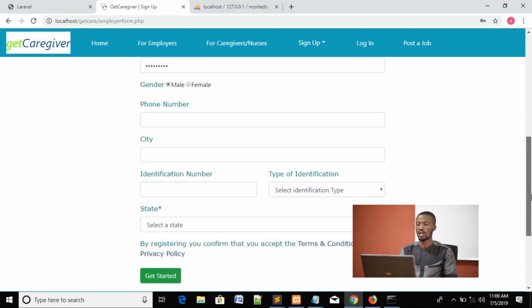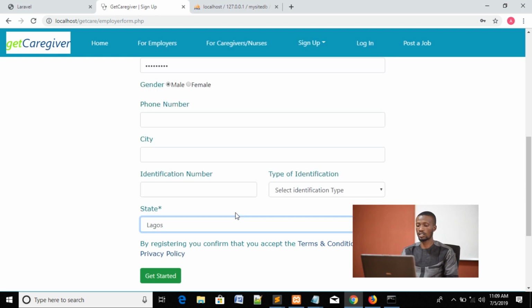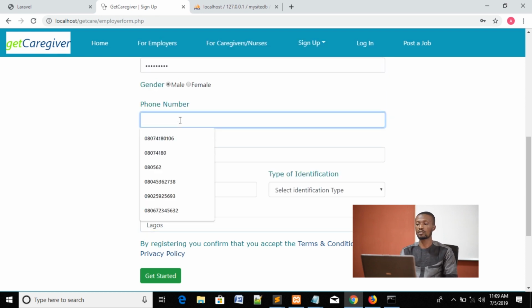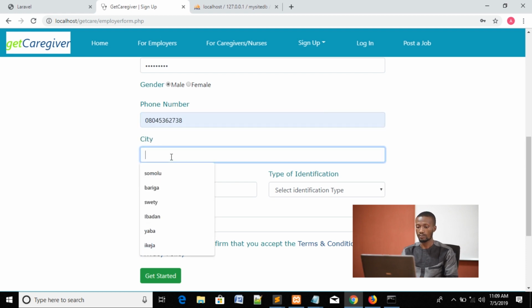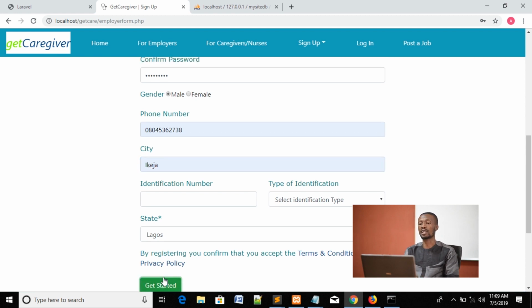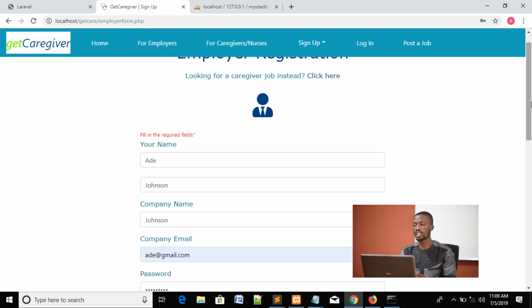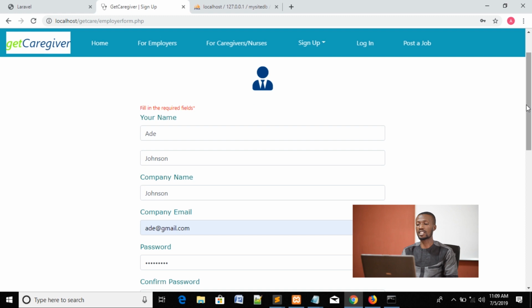Choose your gender, choose a state, put in your phone number, and put in your city. Later, if you decide that you don't want to put in the identification number and leave it empty, when you click get started, it won't go through. It will throw an error telling you to fill in the required fields. I achieved this using JavaScript.